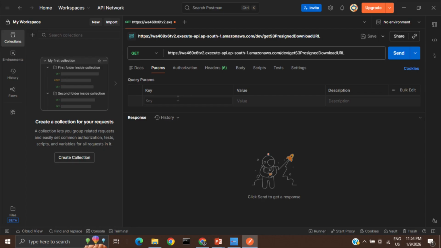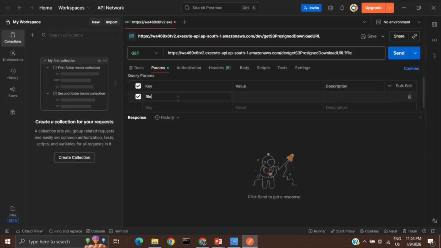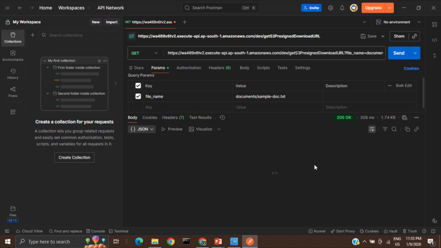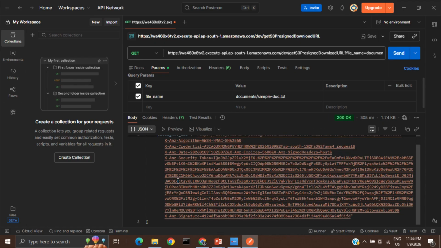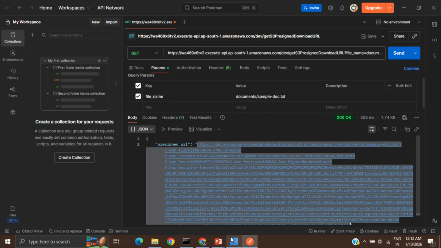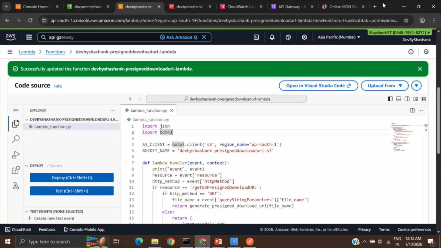Now in the params section, we need to provide the file name. So it's document slash sample.txt, and let's execute this. So if you see here, the status code is 200, and this is the presigned URL. Guys, now let's copy this URL and paste it in the browser.